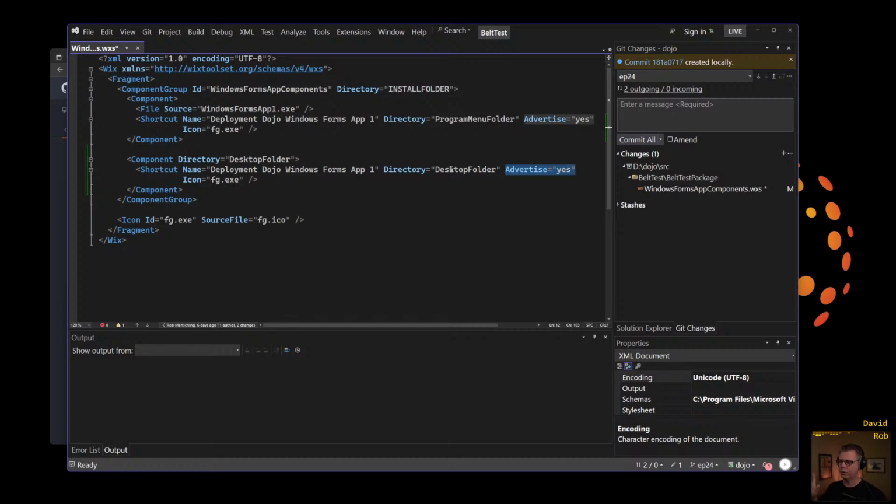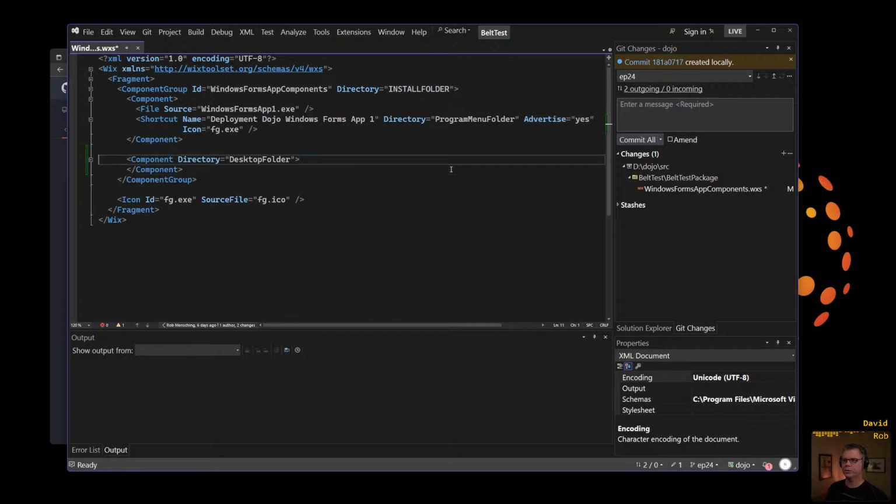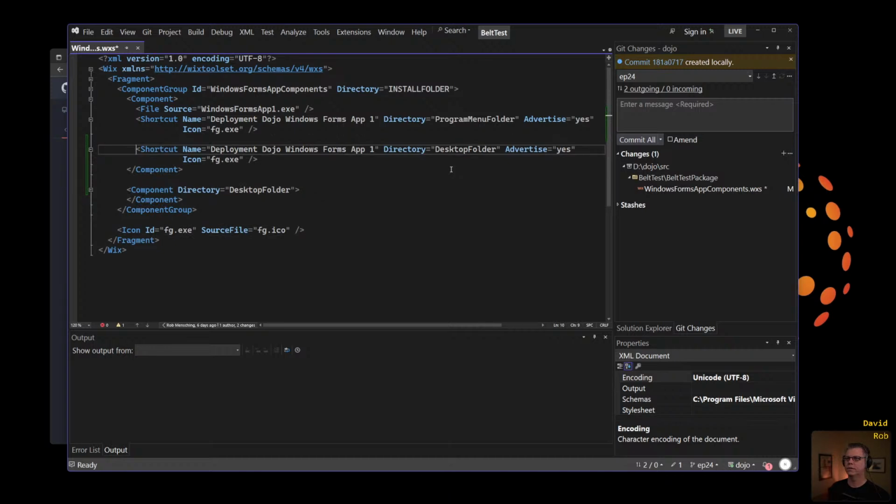Actually, all right, no. I was thinking we could start here. We could, all right. Let's look at this for a second. I'm going to do it this way. I'm going to deviate from my script a little bit. I'm going to add another shortcut into this existing component and just have it installed to the desktop. Okay. Just to see what happens? Just to see what happens.